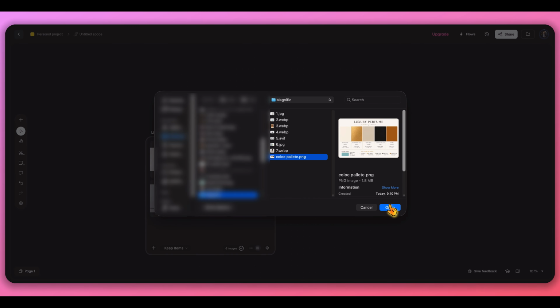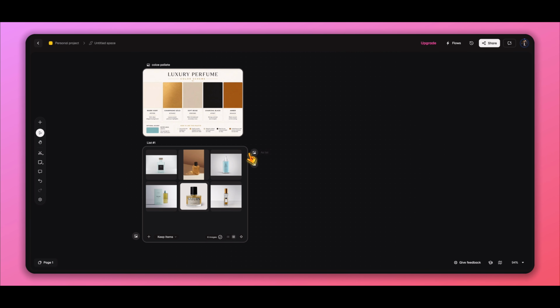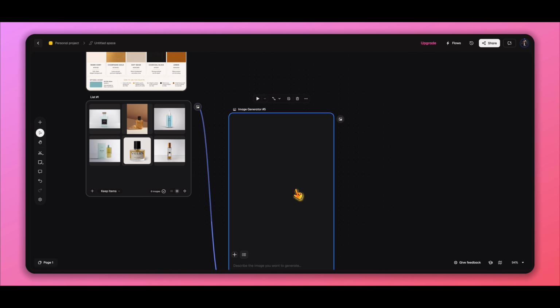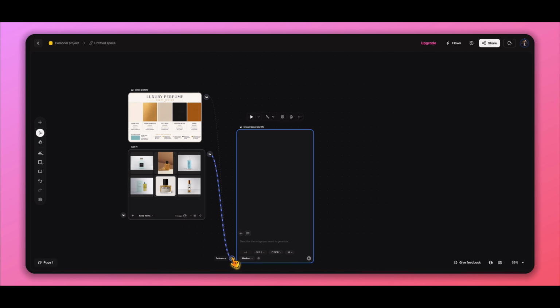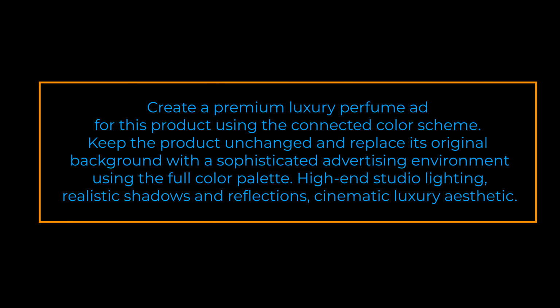After that, upload your color palette as well, because we want all of these ads to follow the same visual style. Now add an image generator node and connect the color palette to the image generator. The products from the list will be processed through this workflow. After that, add this prompt here. You can simply copy and paste this prompt if you want to use the same workflow yourself.